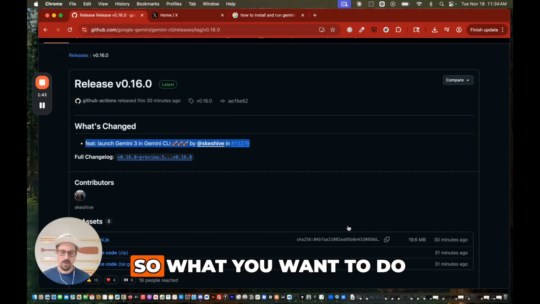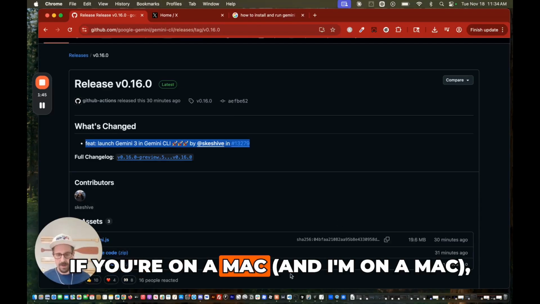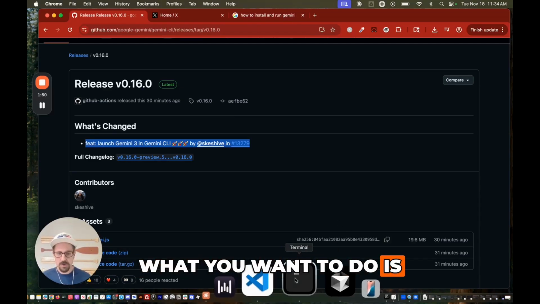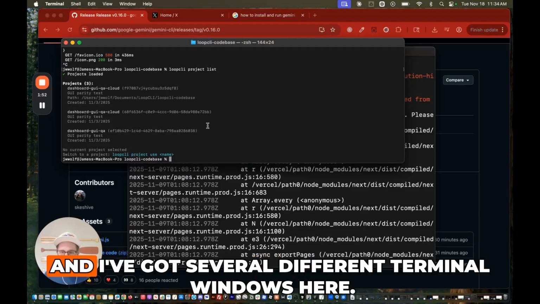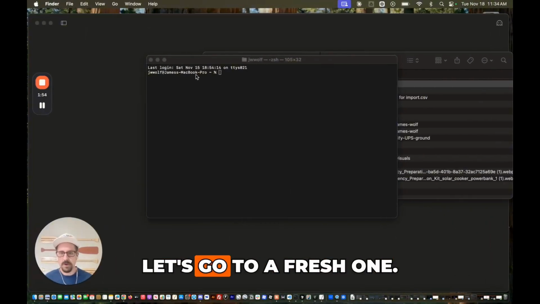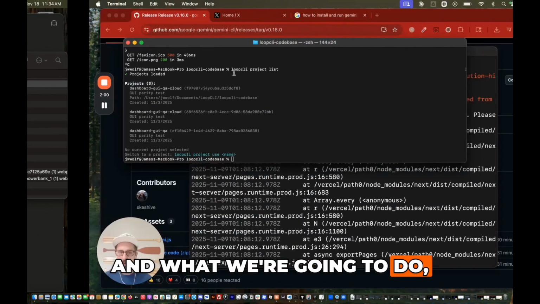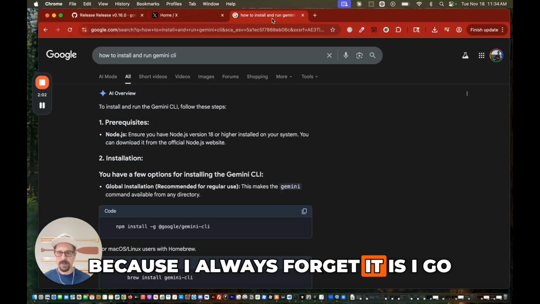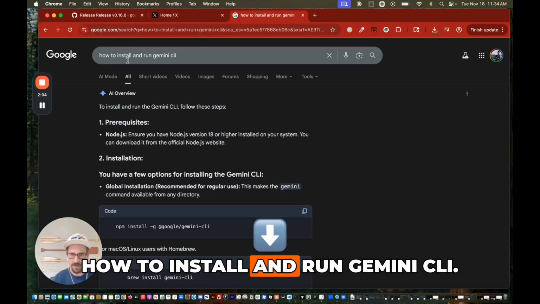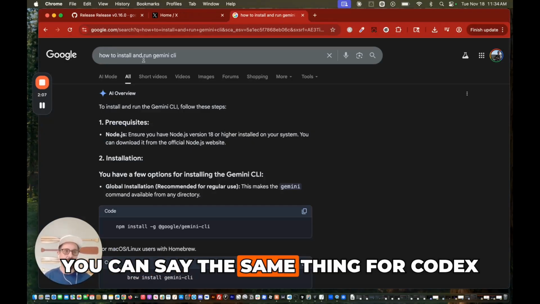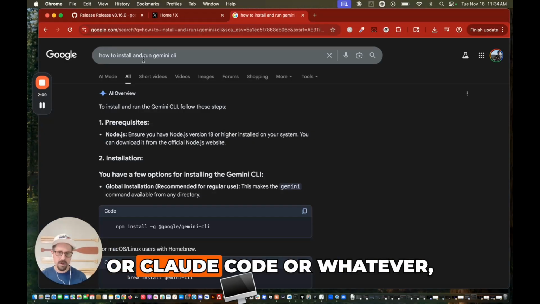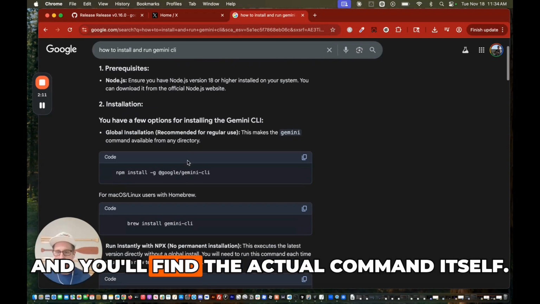But anyways, if you're on a Mac, and I'm on a Mac, what you want to do is go to a terminal window. I've got several different terminal windows here. Let's go to a fresh one. Because I always forget it, I just Google it: how to install and run Gemini CLI. You can say the same thing for Codex or Claude Code or whatever, and you'll find the actual command itself.